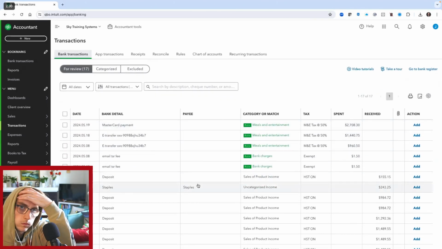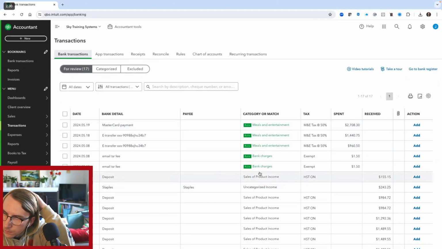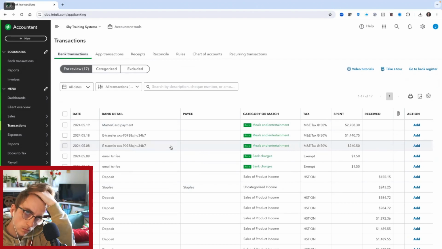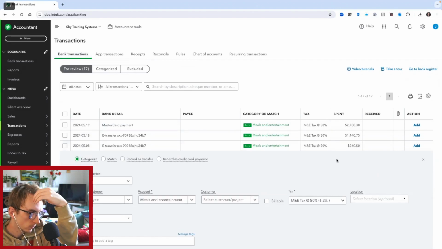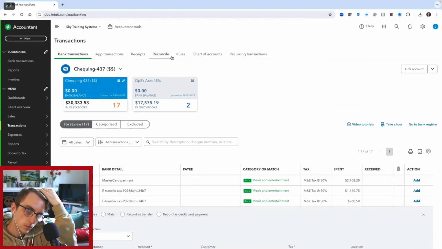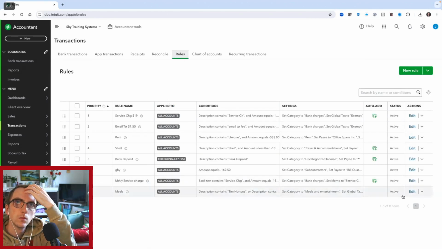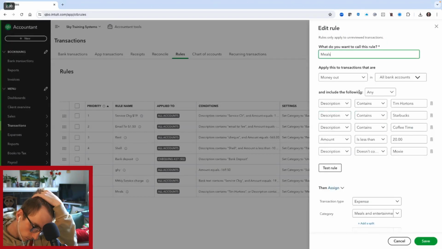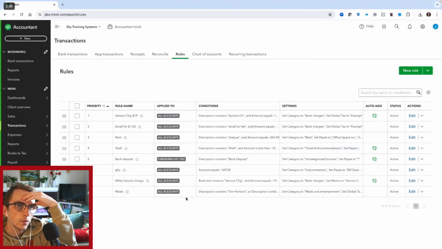Now in this file, you can see that there's a number of rules set up. Now, isn't that interesting that meals and entertainment has connected to this particular payee, right? Let's find out why. Let's go and have a look at our rule. And what does our rule for meals say? Our rule for meals says any of the following: less than $20, contains Tim, Starbucks, or coffee time. So it is likely that some of this contains is duplicated in our listing here.